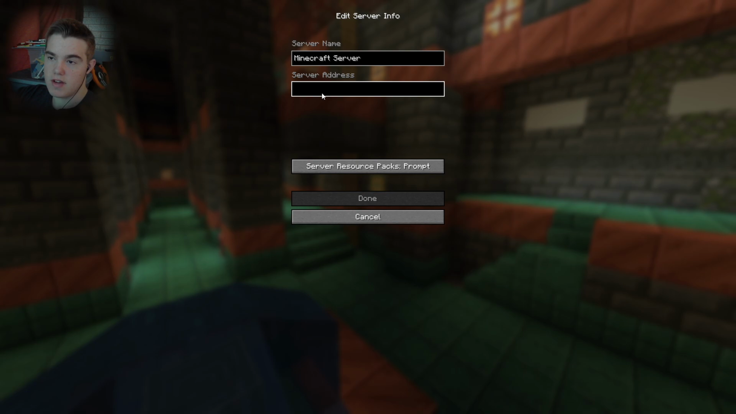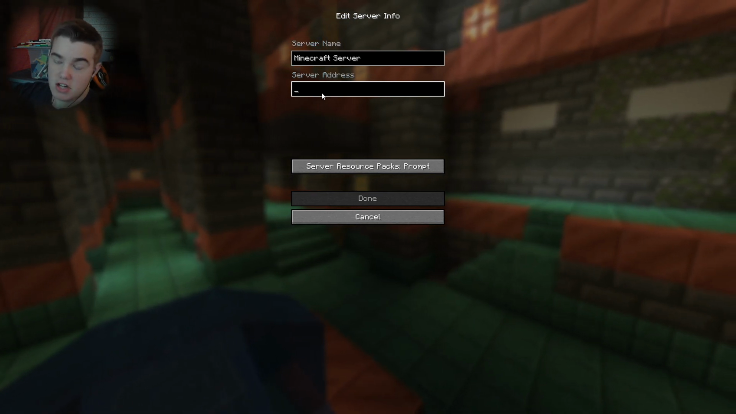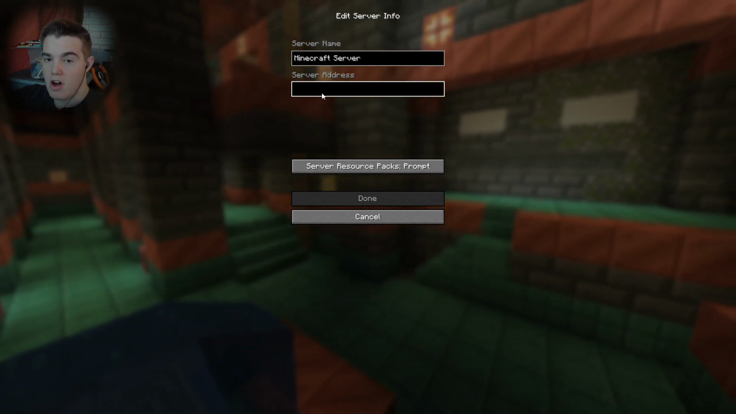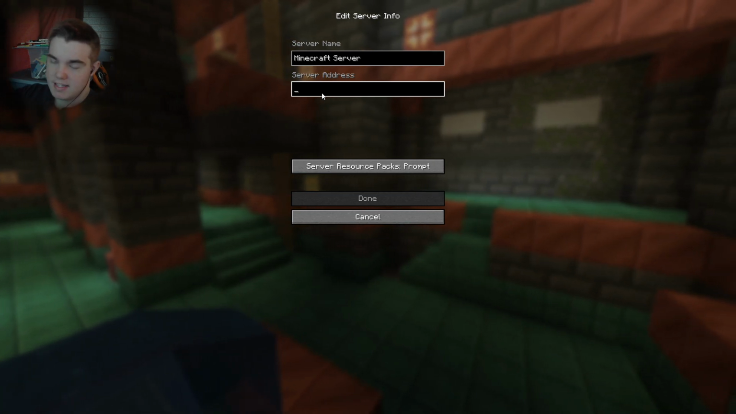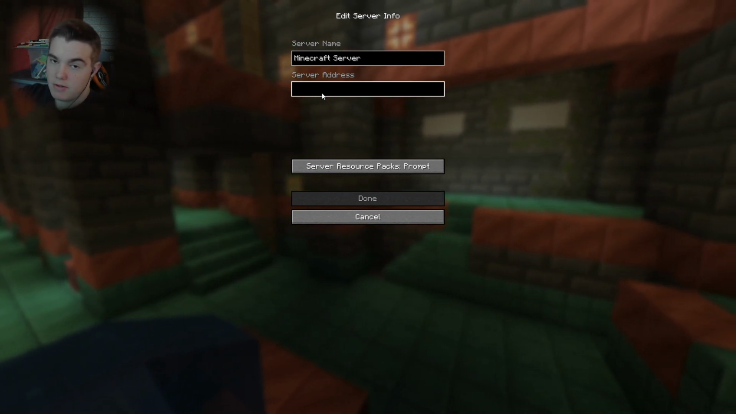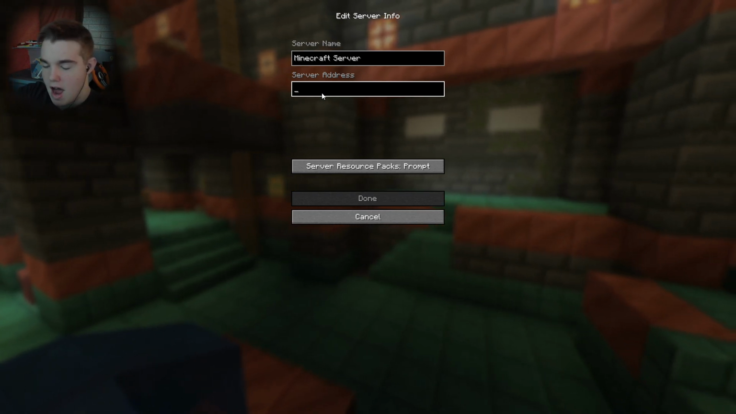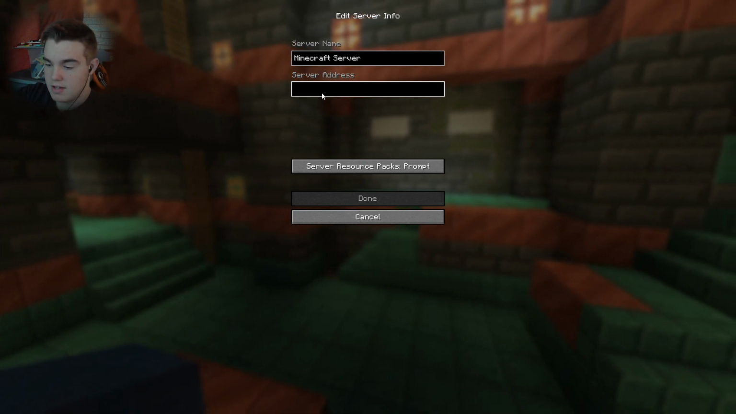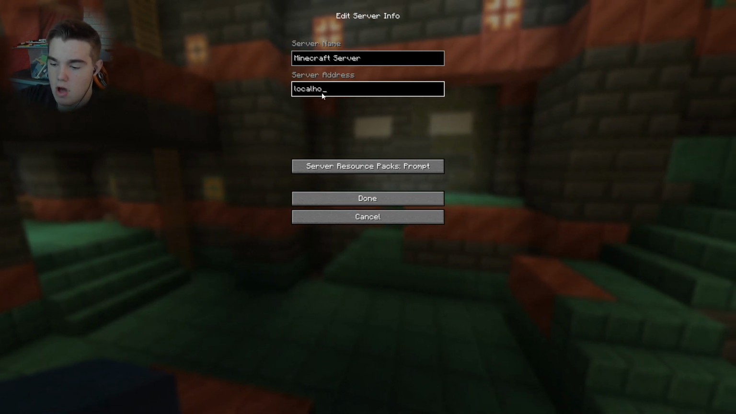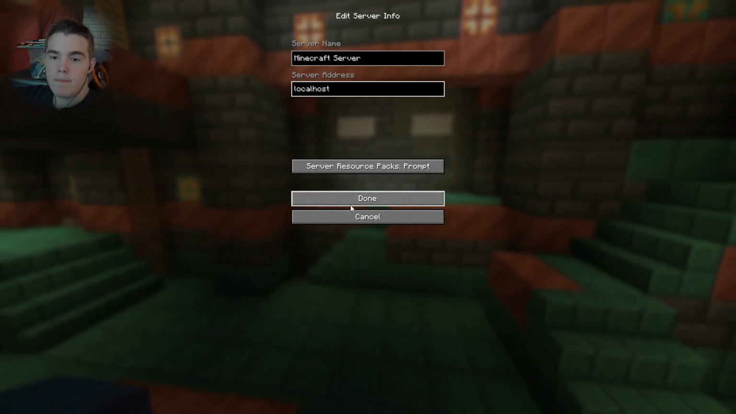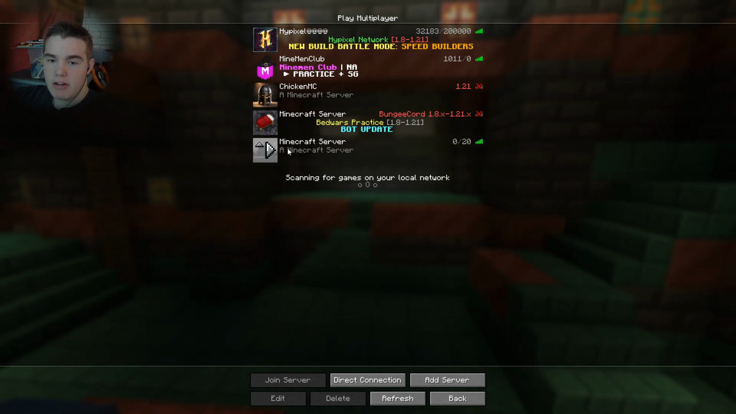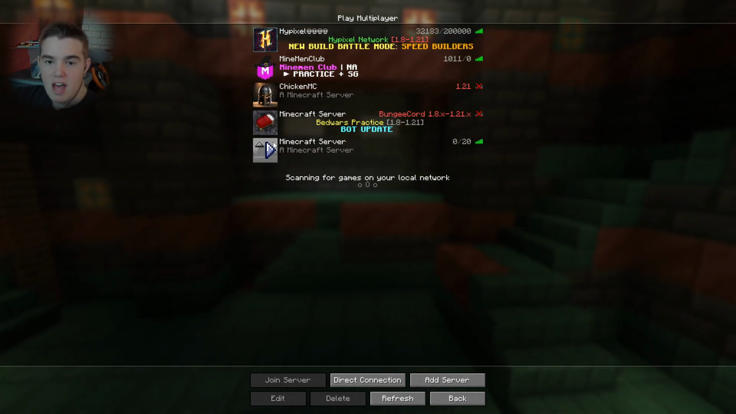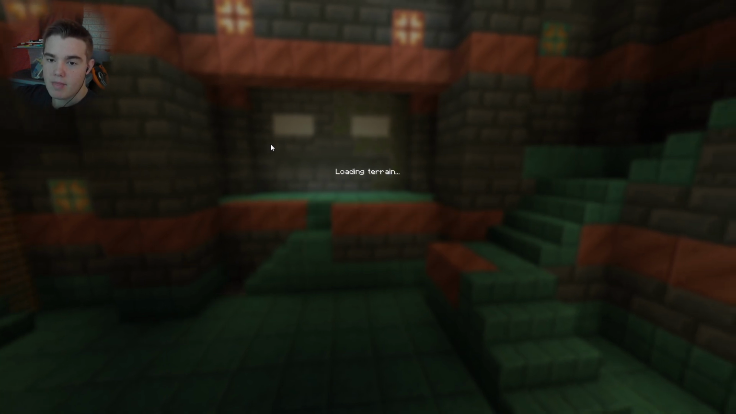And for the server address, if it's your friend, they'll type in that number that you found on whatismyip.com, and they'll be able to connect to it that way. Since I'm in the same house as my computer, it's the same computer, I would either type my local IP address, or you can just type localhost, and click done. And we have a Minecraft server, and like I said before, that's the MOTD that you can change. We'll just click join.